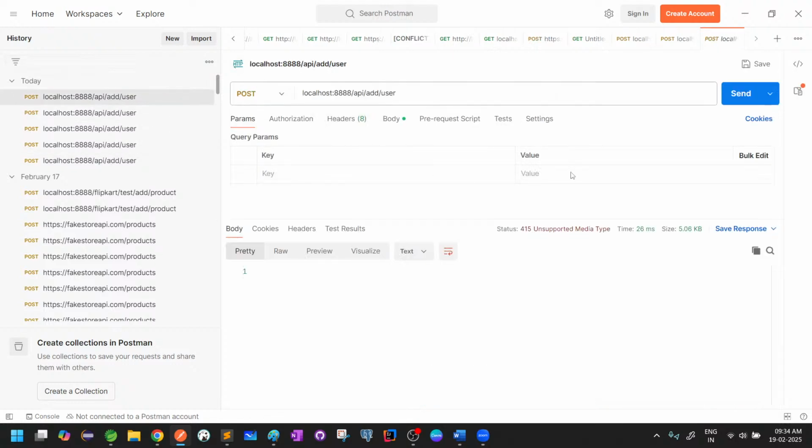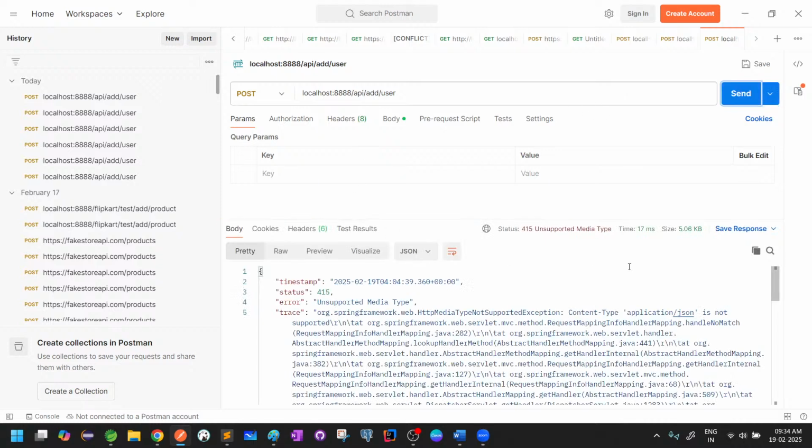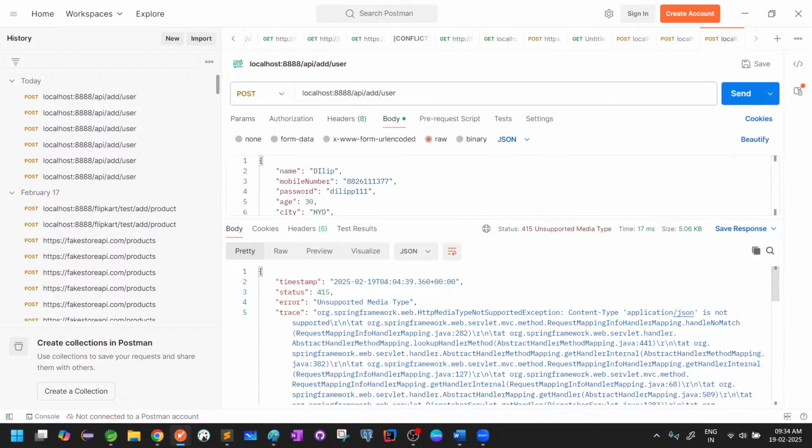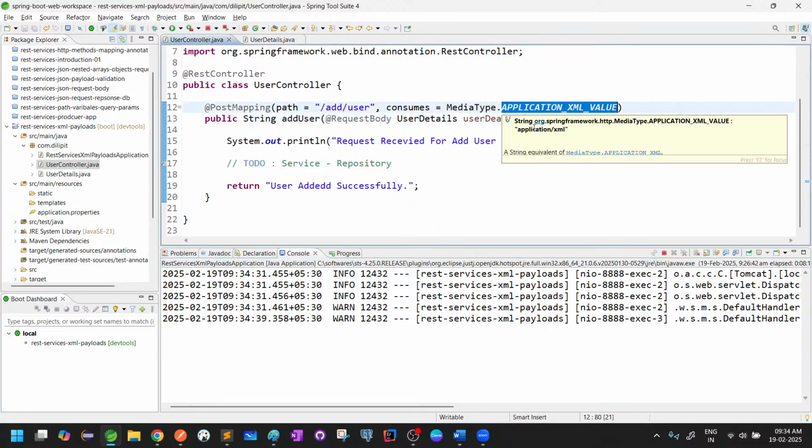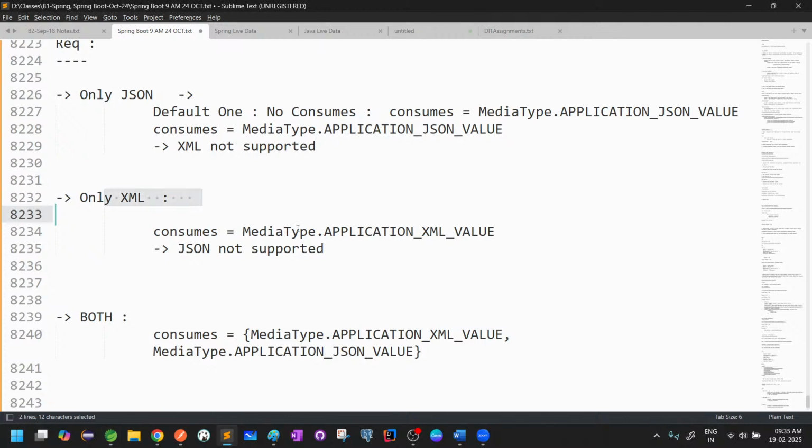So what did you get? Unsupported Media Type. Why? You sent JSON only. It was working earlier, but this time it says application JSON is an unsupported media type. Why? Because you restricted it at the REST service level so that only XML has to be supported. That is the scenario I'm saying. So now JSON is not supported.